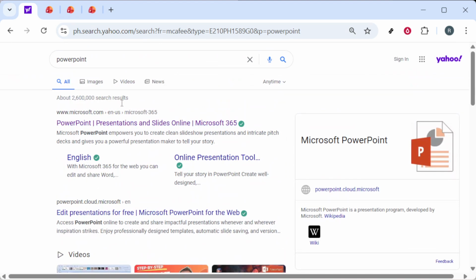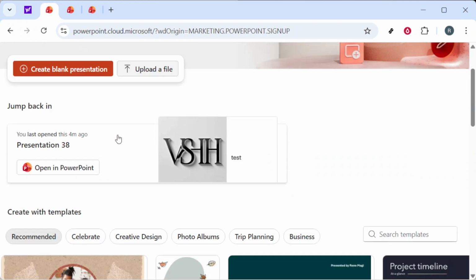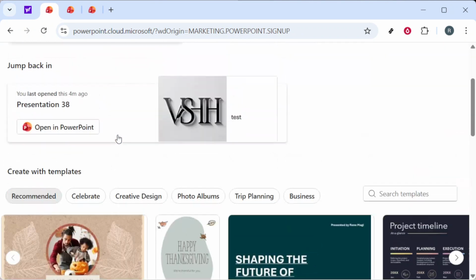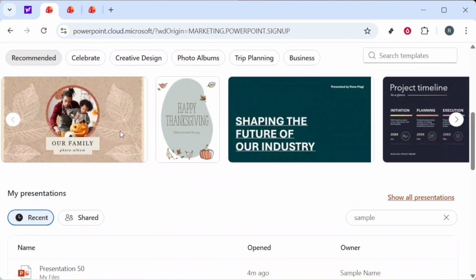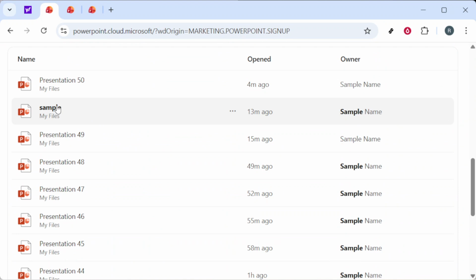Open the official Microsoft PowerPoint site. If you're not already signed in, go ahead and log into your account so you can access your files. This ensures your presentations load properly and that any changes you make are saved to the cloud. Once you're signed in, locate the presentation you want to copy and click to open it.